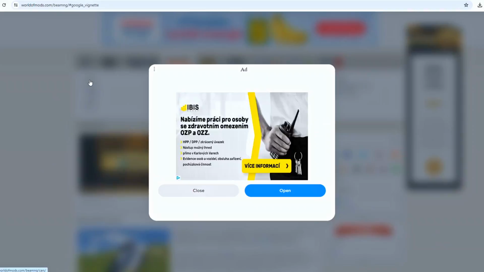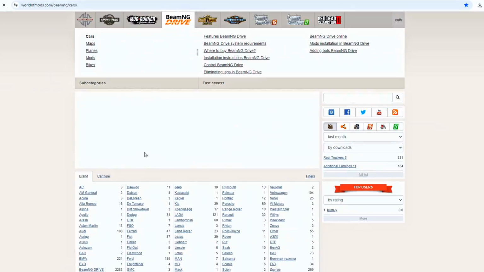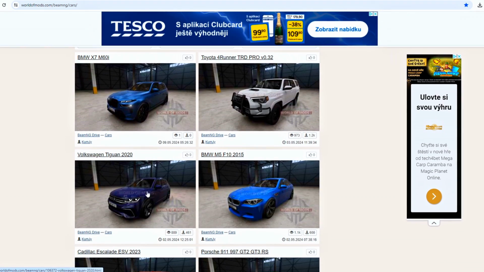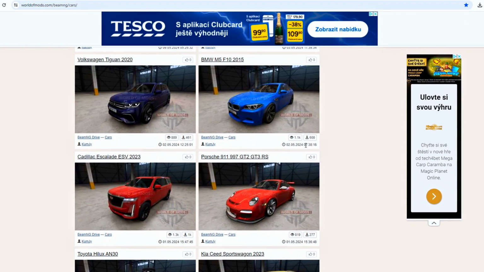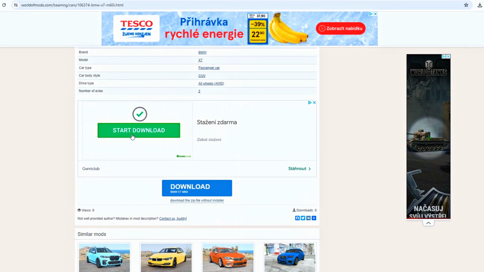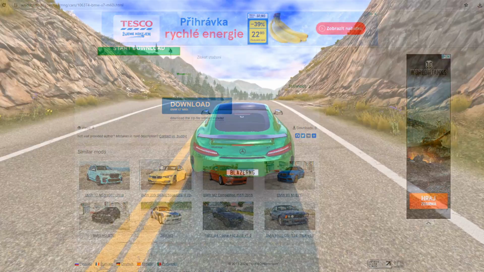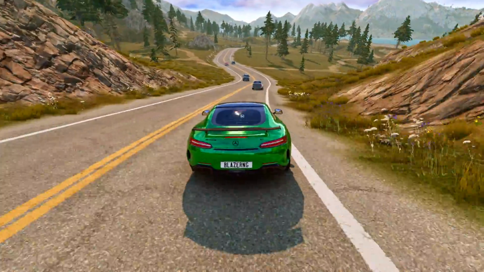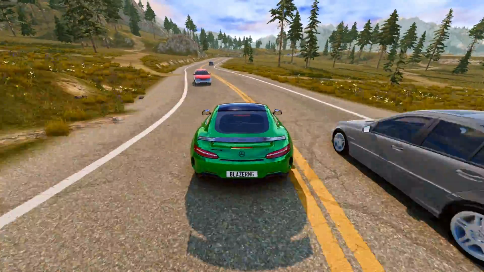I'm talking about third-party websites such as Modland, World of Mods or Mods Gaming. There's not much control over what gets uploaded on them. Another dangerous thing on these sites are pop-up ads and fake download buttons. On these websites, you should definitely be careful about what you click on. If you're not careful, you can easily download a suspicious application instead of a BeamNG mod.